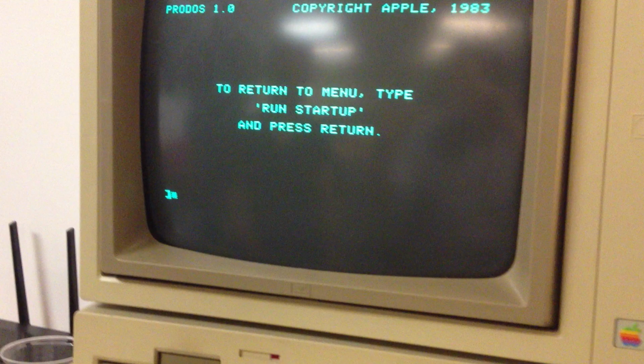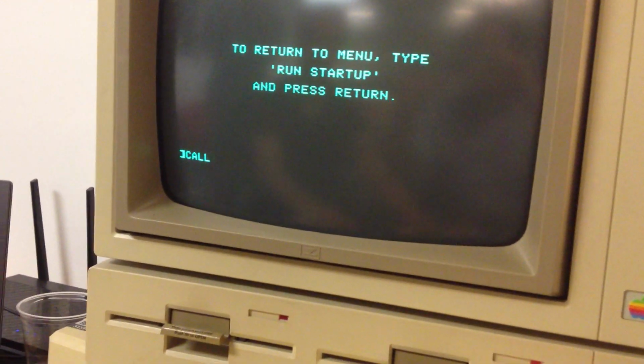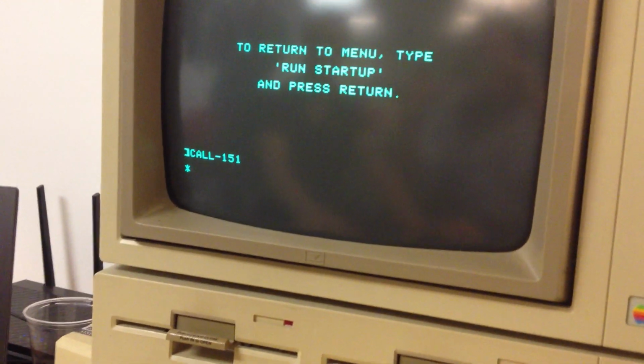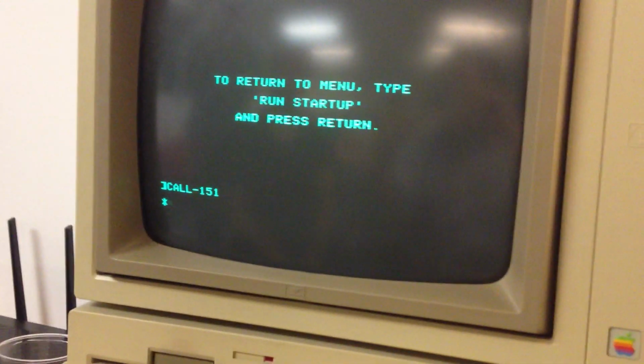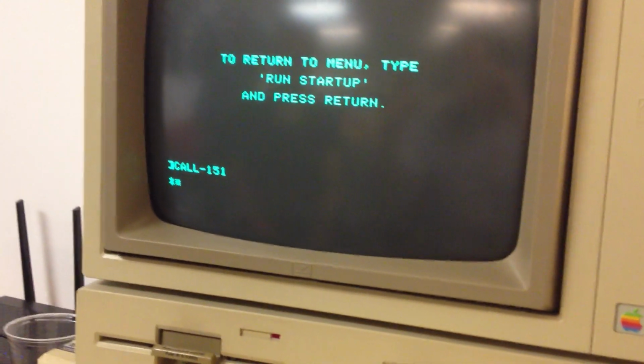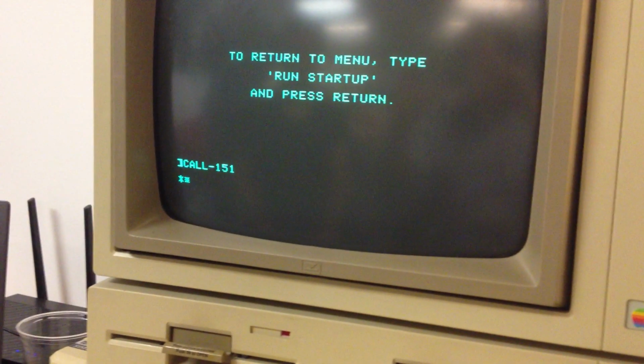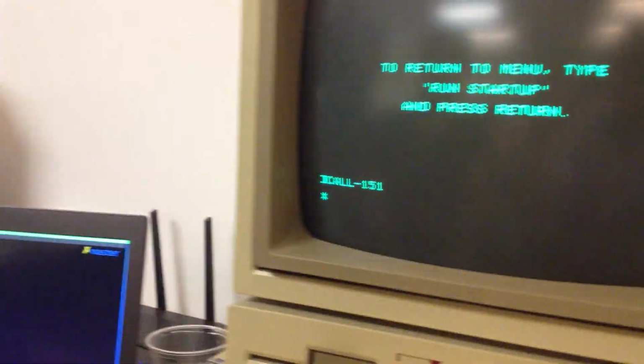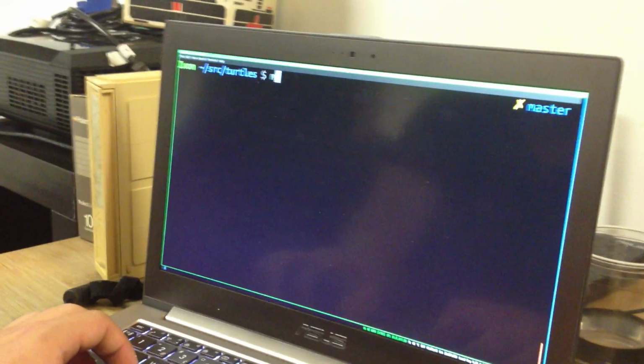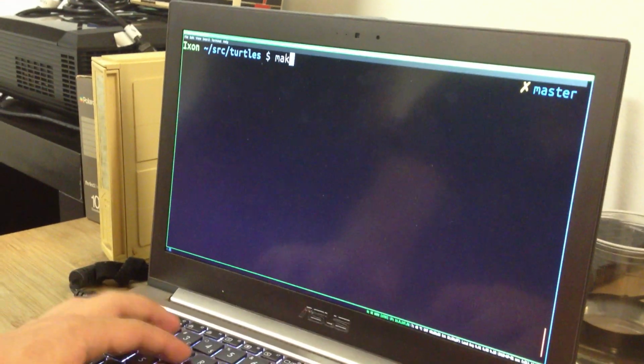Then you want to go to the monitor program by typing call -151, and that drops you into the monitor program, which is sort of like a fancy program that lets you load things into memory and mess with the memory and stuff. So then you want to go to your computer, which should be attached via the audio jack to the Apple. You want to type make send.